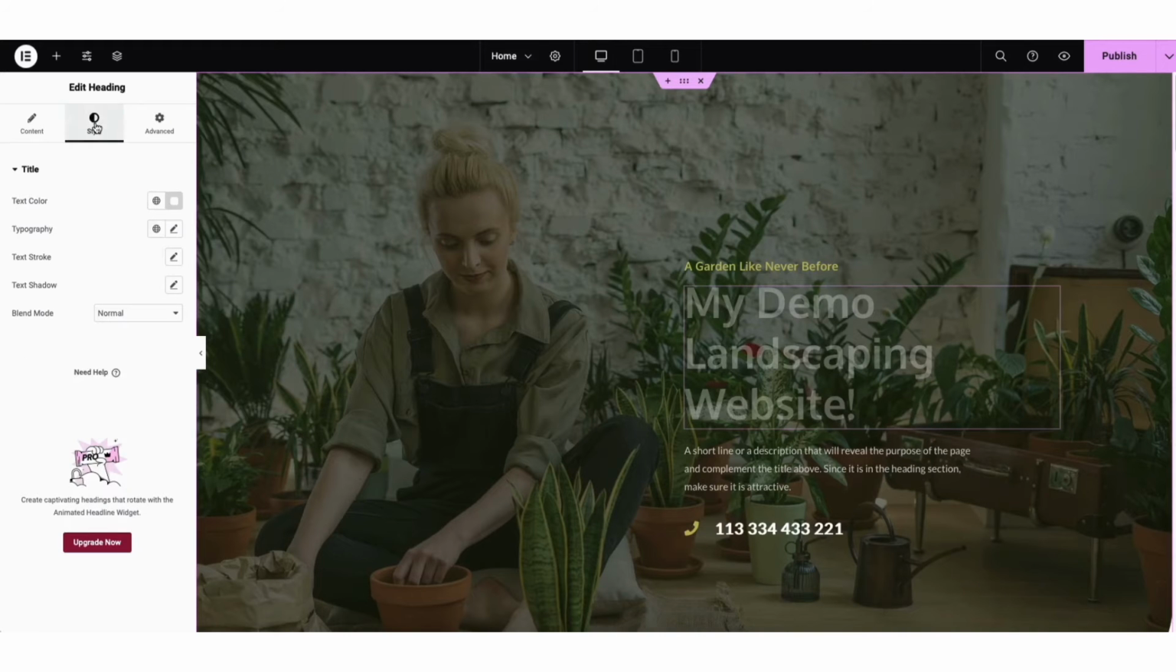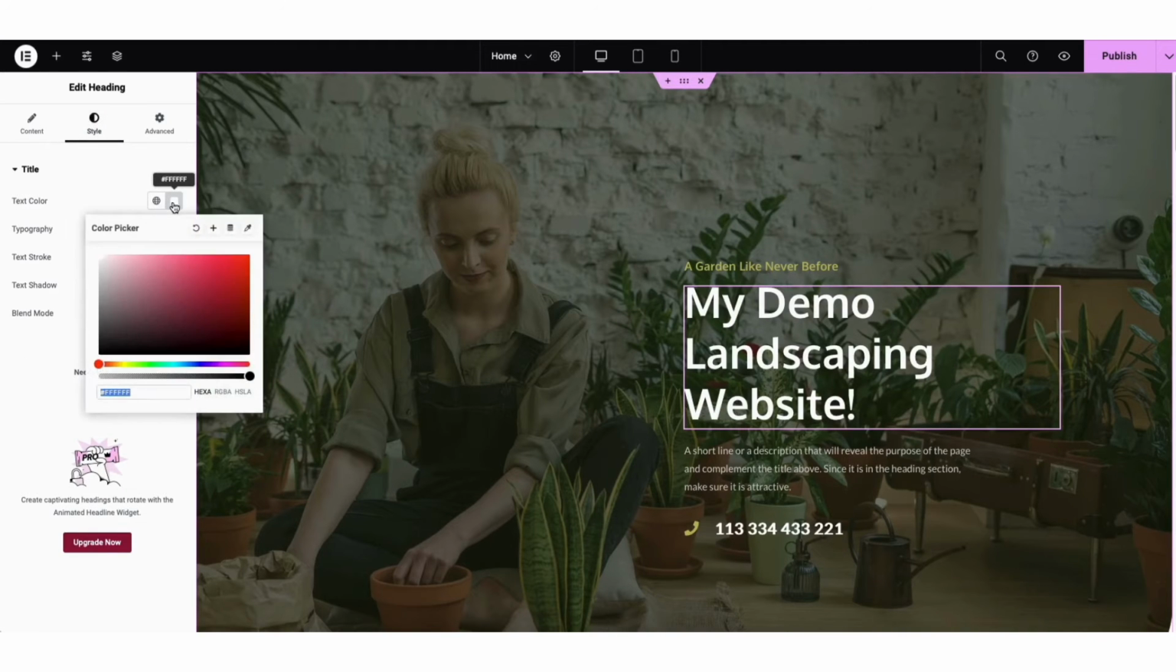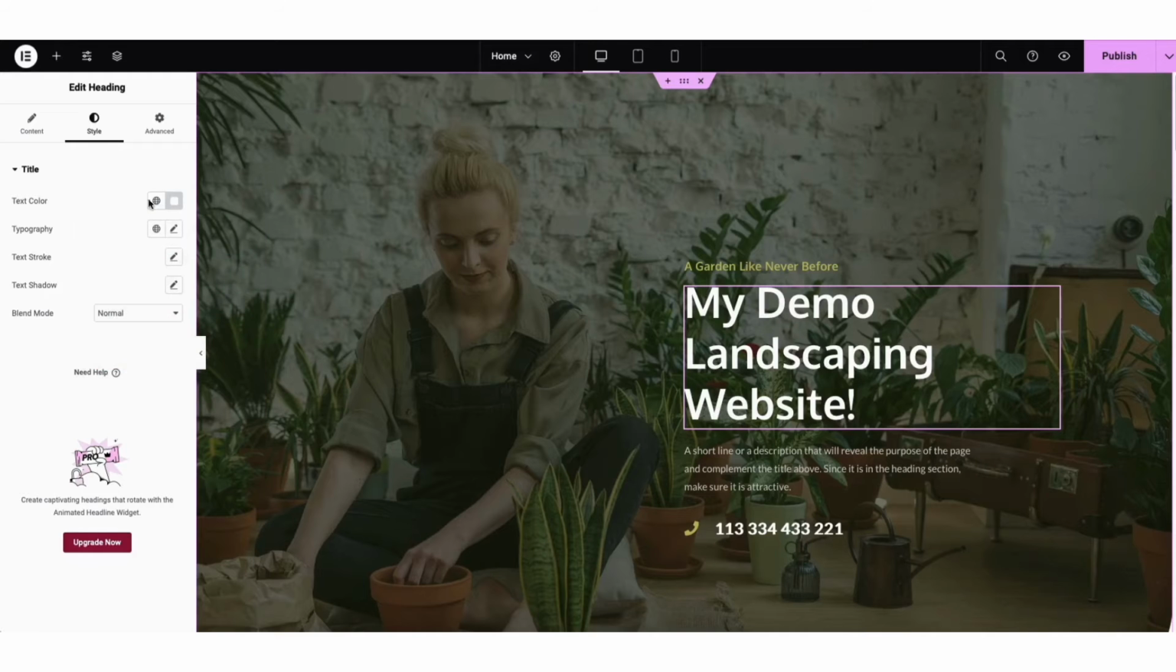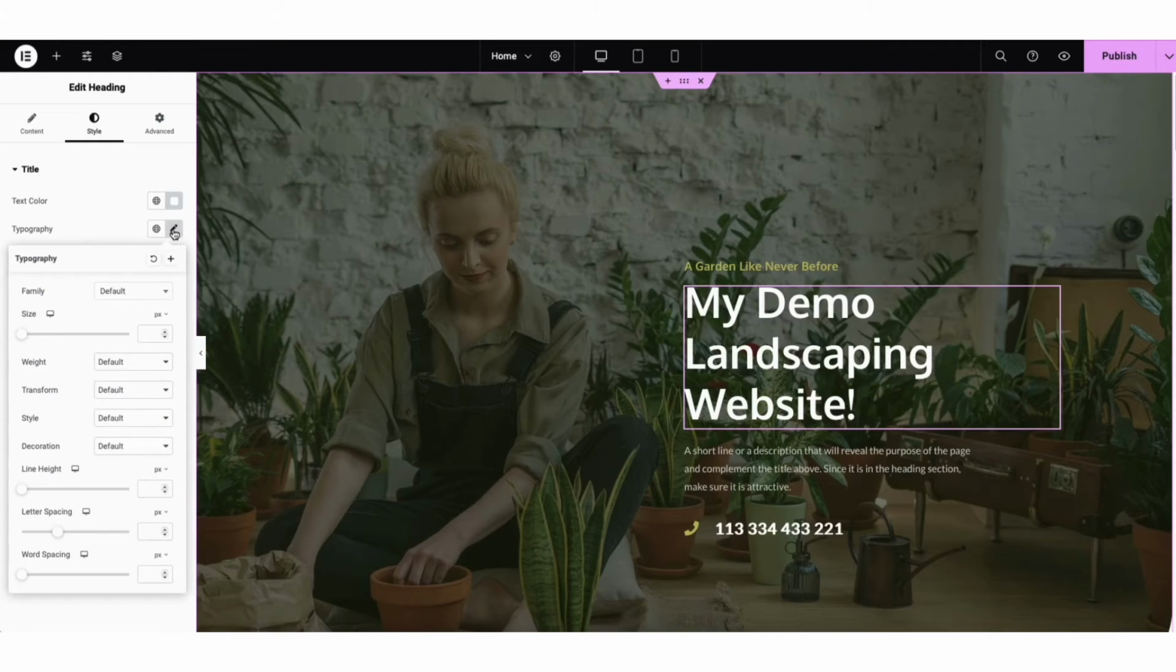If you click Style, you can change the text color. If you click the pencil icon where you see typography, where you see family, from the drop-down, you can select the font if you want to change it.